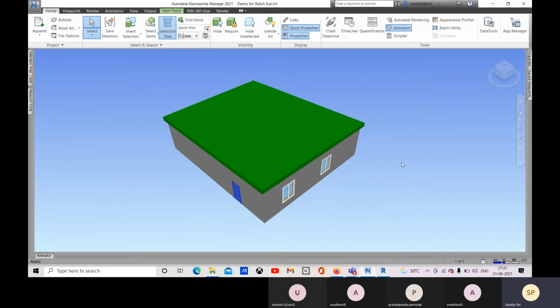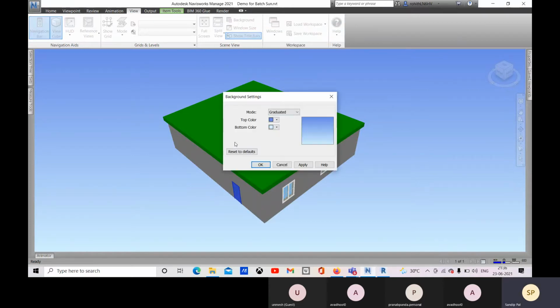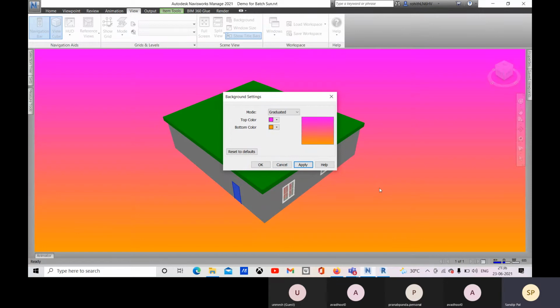Okay, so this way we will navigate, and then we have this view window. There we can go for this background, where we can set what the background will be. Right now the default mode is graduated, where you get two colors, the top and bottom color shade. Here you can change the color like this, click on apply, and you will get it like that.